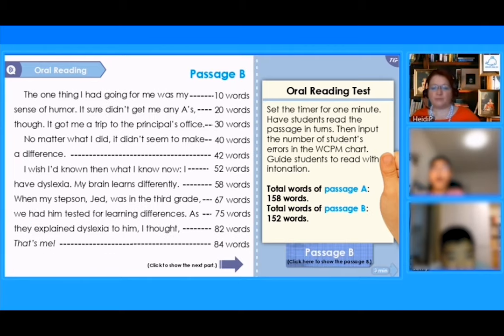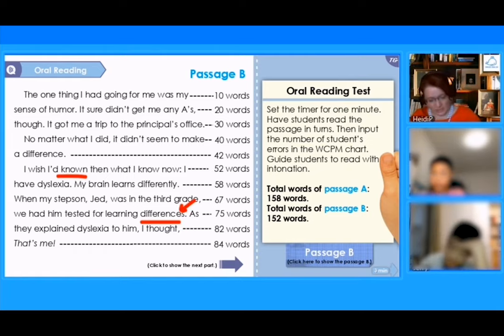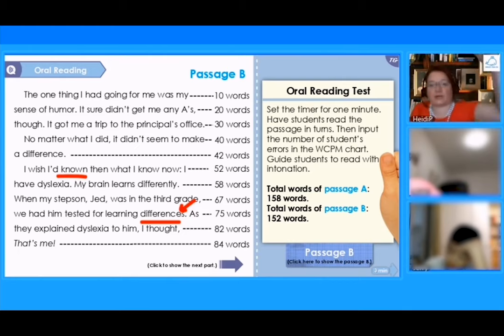Here's good. Principal's office. Then we have office. Good. Known. This word is known. Known. Good. And the last one is differences. With an S. Awesome job! You got 125, you got three words wrong, so your total is 122 words. Give each other fist bumps!